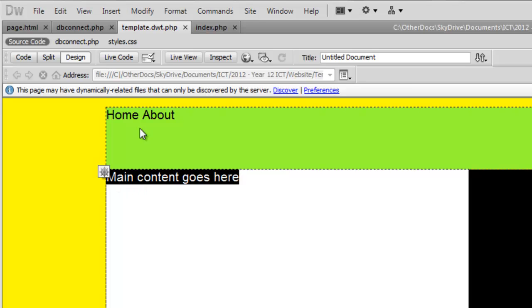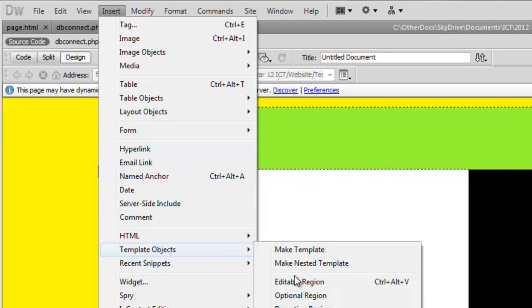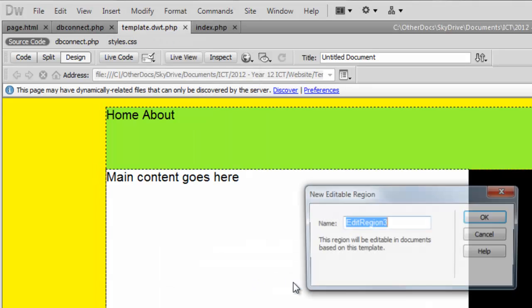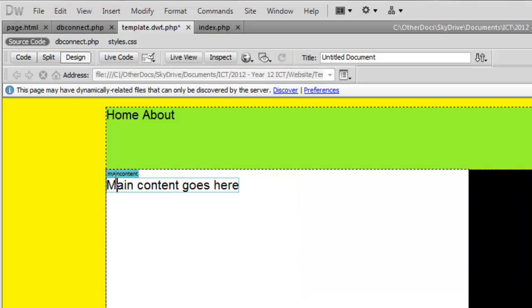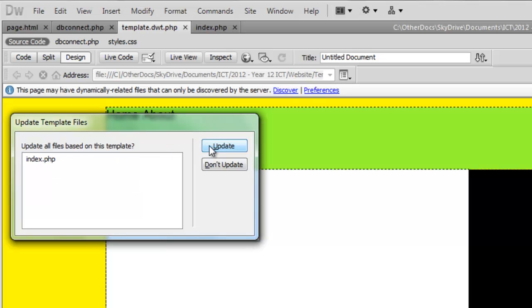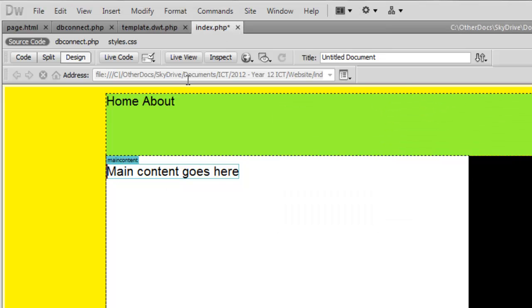So go to the Insert menu, find template in here somewhere, wherever it is, template objects, and editable region. I'm just going to call this one main content, and OK. And it looks different in your template, but this will not appear anywhere on your actual page. So now when I save this, it will update the index page, which is great. And there on index page now, you notice I can now change that content. And so on. Okay. So there's my index page.